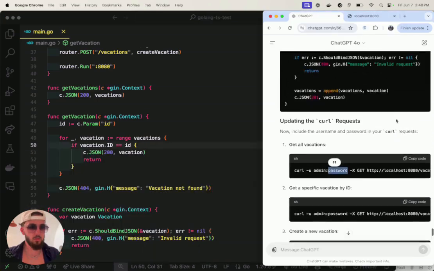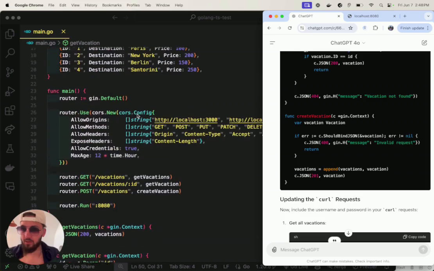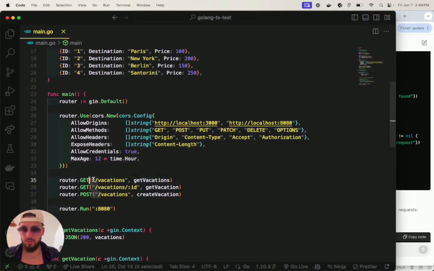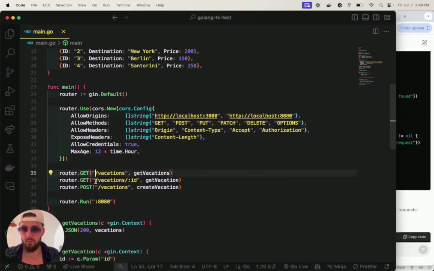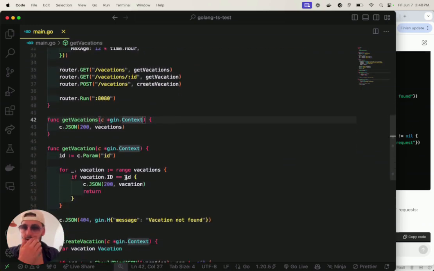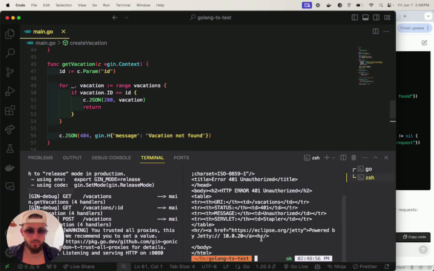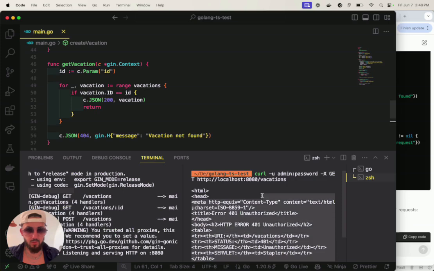Huh. Curl request. Okay, I'm sure it's something simple that I'm just completely overlooking. Let's see. Router give vacations, the ID. Router use CORS, new config. Okay. With the router on port 8080. Yeah, I'm not sure why it's throwing a TIFF. That is 401. I'm still getting a 401.